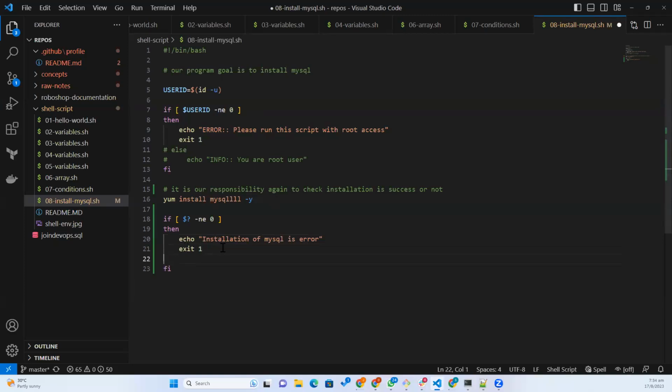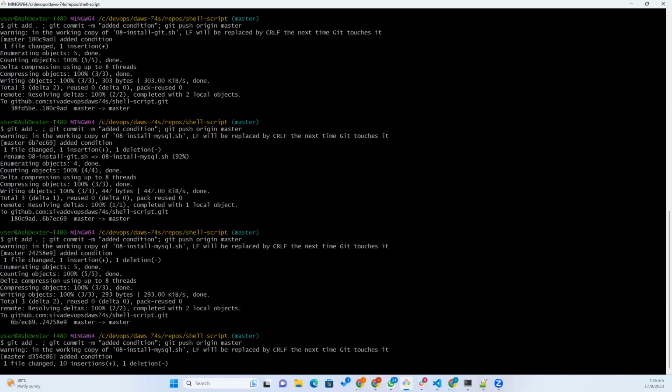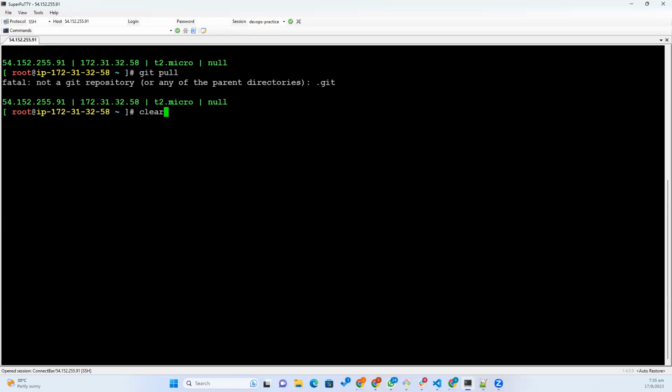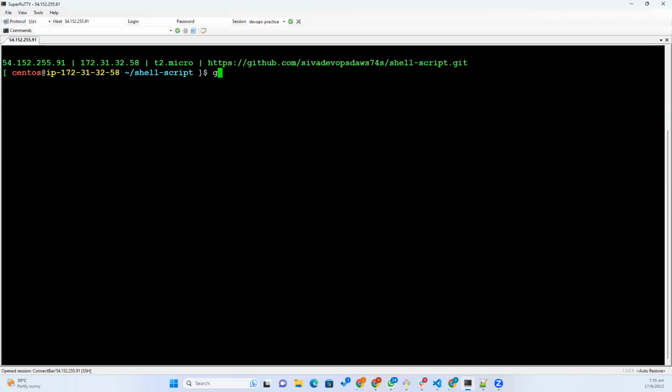Now you can have an else. If it is equal to 0, then this will run: echo installation of MySQL is success. Now you don't need to give any exit 0. If it is success, by default it will take 0. Now you push and pull.